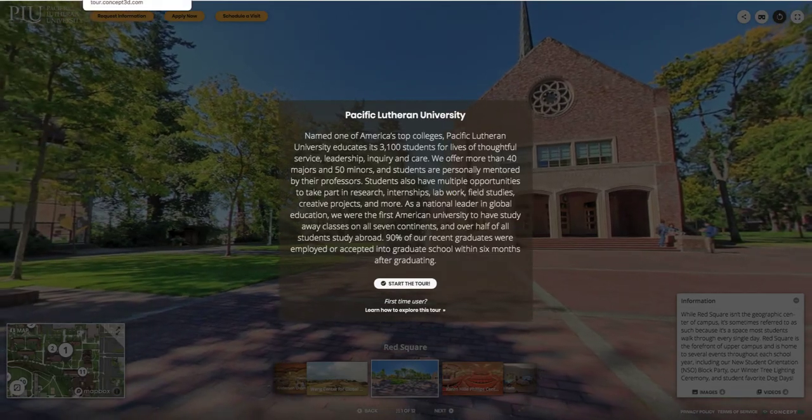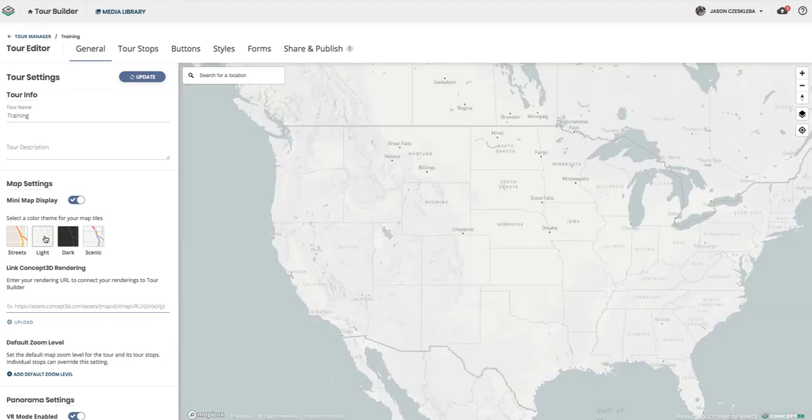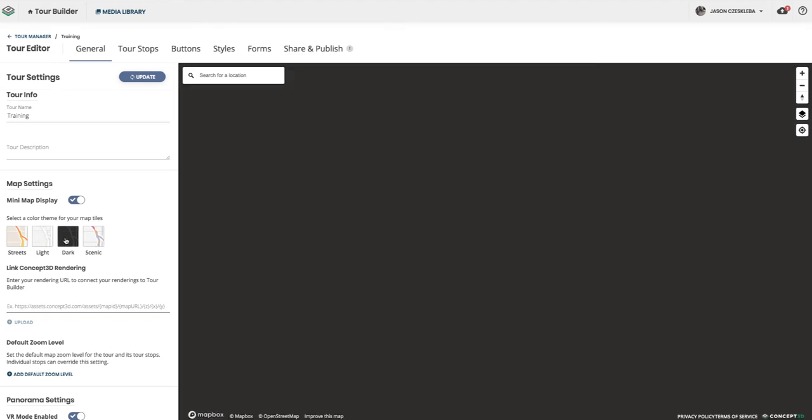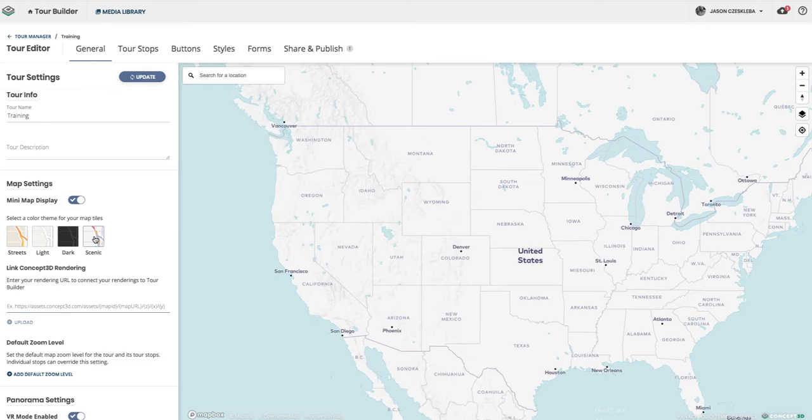Okay. Now, going back, you do have the Minimap display. And you can choose what style of display you would like to have. This is the street version. If I click on the light, you'll see that it's the light, the dark, and then my favorite, the scenic. Gotta love those pastels.